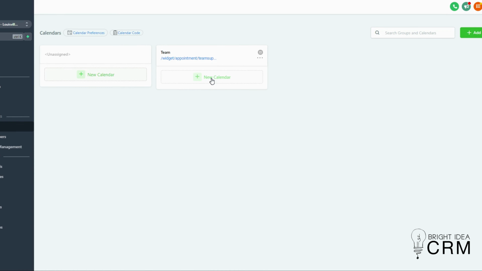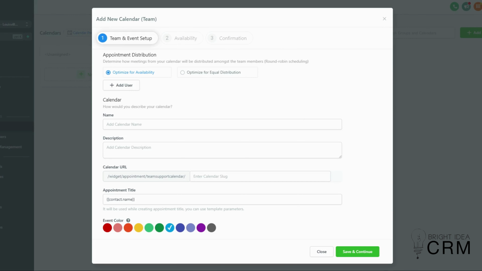So now we need to add a calendar into the group. And the first thing we want to set up is the appointment distribution. This determines how your actual meetings on the calendar are going to be distributed amongst the actual team members. So you can optimize for availability, so whoever is available at that time, they can book an appointment, or optimize for equal distribution. So if you have round robin scheduling set up, you want to make sure it's as equal as possible, you might select that option there. In my case, I'm just going to do it for availability. That way we maximize our chances for appointments.